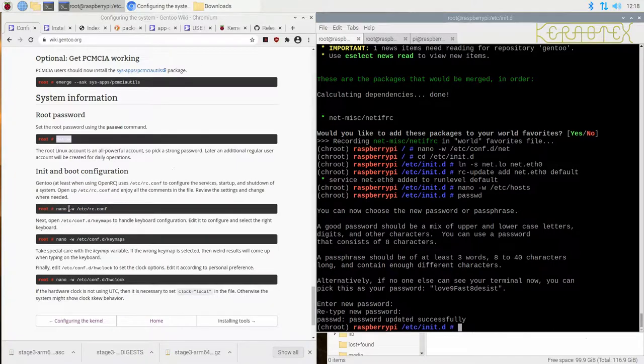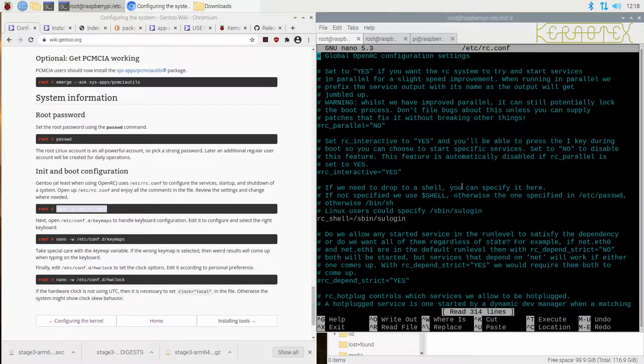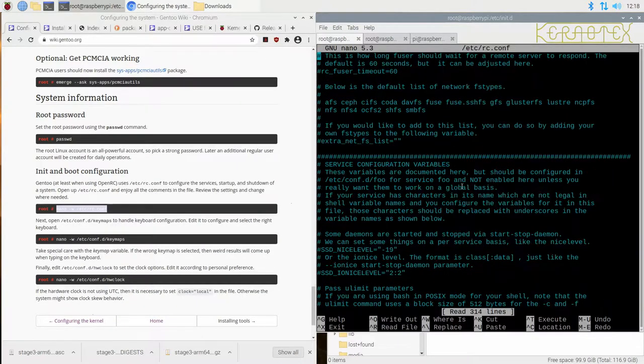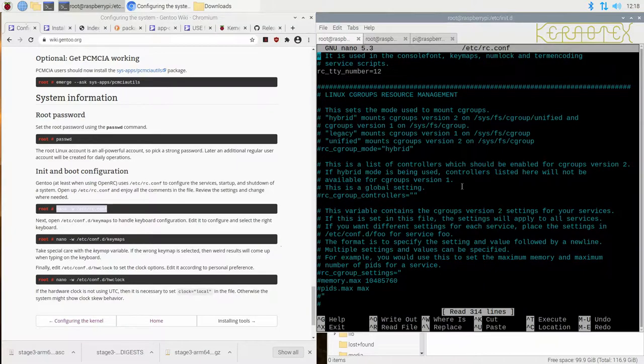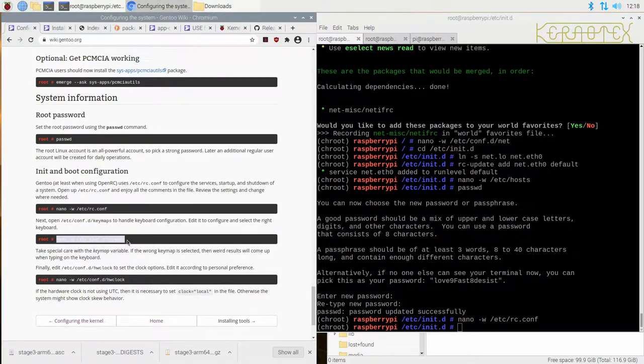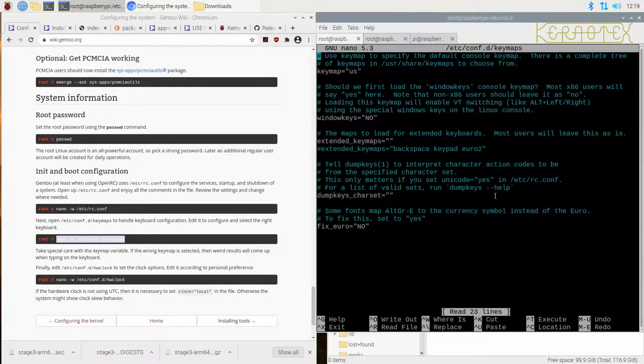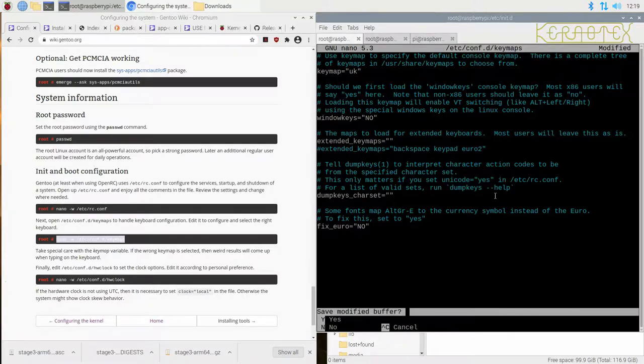So there's some other boot and init configuration here. Normally you don't need to make any changes to this, but you might want to read through it in case there is anything that you want to change. There's lots of comments there. Next thing we need to do is to modify the keymap, specify what keyboard to use. Unfortunately, it doesn't give any information about where to look for valid keymap names, but I'm sure you'll be able to find that on the internet. Defaults to US keyboard. For me, all I need to do is change that to UK. There's no other changes there.